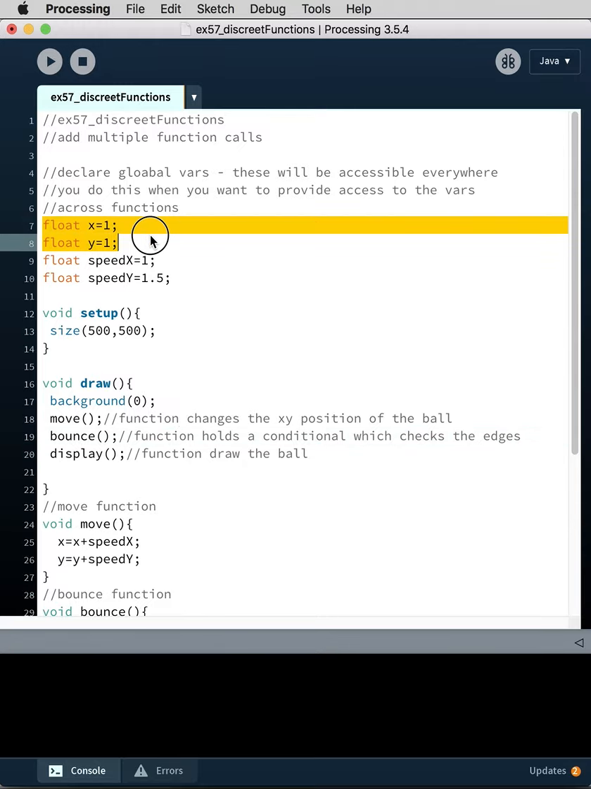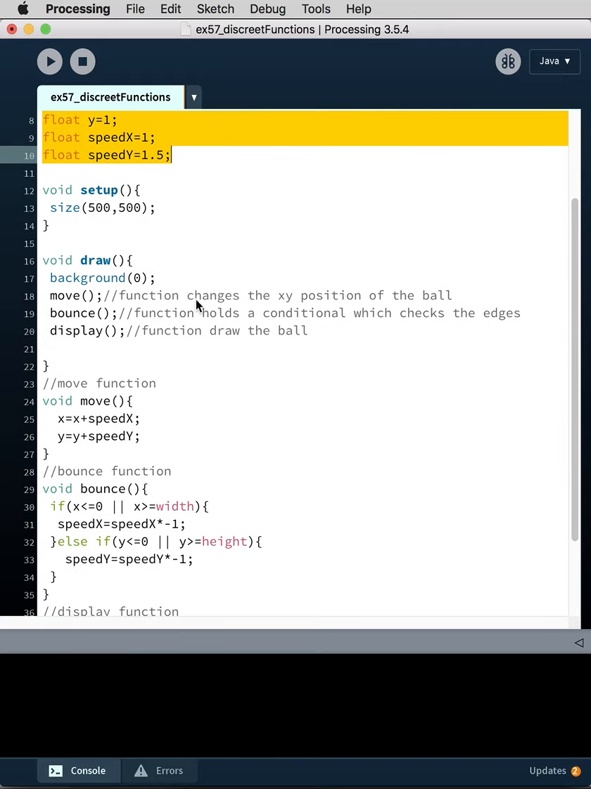We've got 4 global variables, an x position and a y position, and a speed x and speed y. So basically, those will be used throughout the program. We've set the size to 500. We've got a background at 0. And then we've got 3 lines, which each call a unique function, one for move, one for bounce, and one for display. So the move function is changing the xy position of the ball.